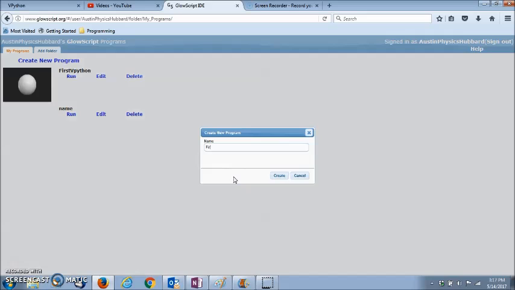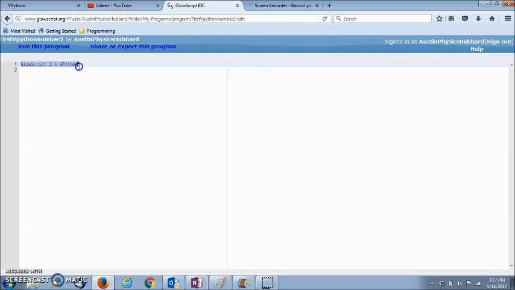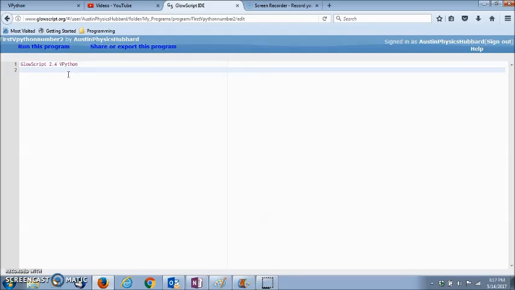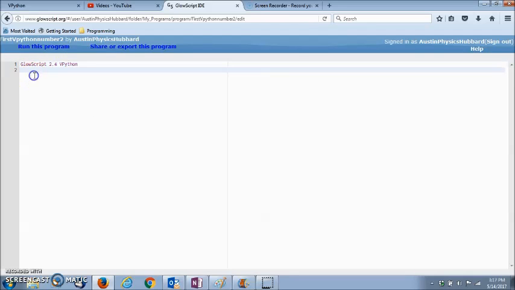I'm calling it First VPython number 2. Now, the first thing you notice, it already puts this in. You don't want to take that out. Computers are funny things. Programming computers are funny things. What we want to do, this is just telling the website we're using the VPython language. If you take that out of there, none of your programs will work unless you know the other languages that Glowscript uses. So keep it alone.